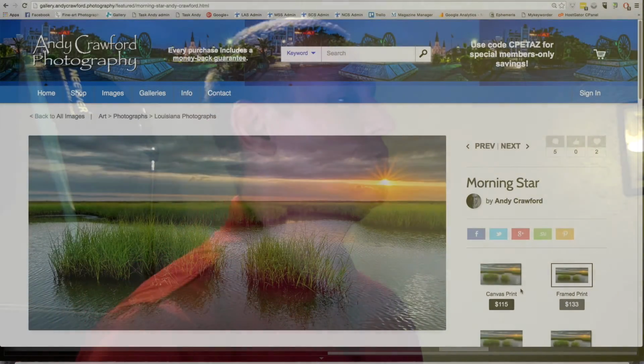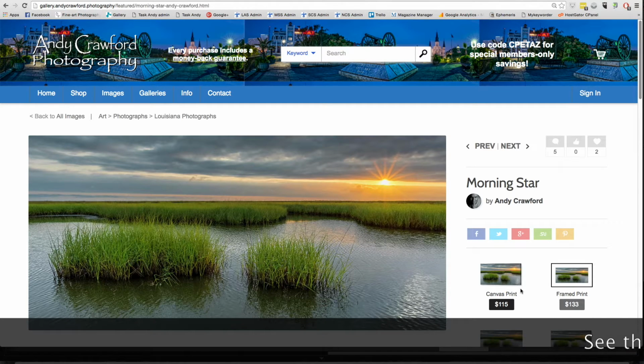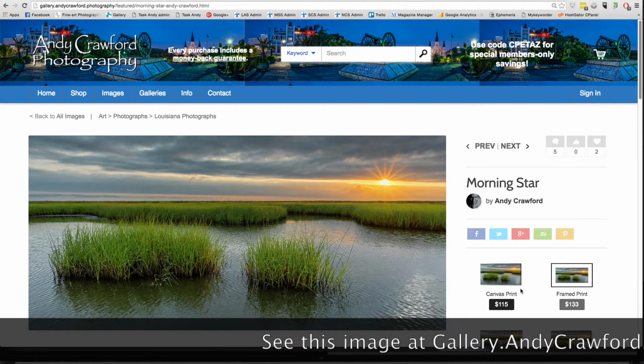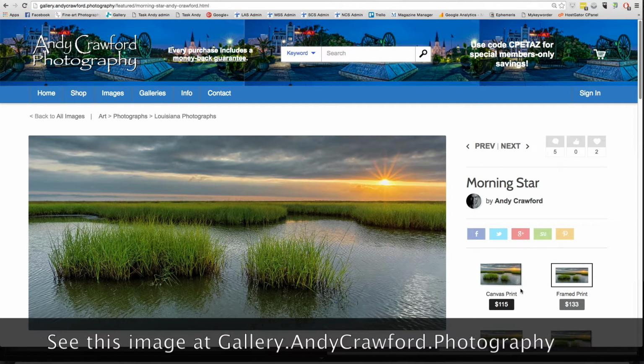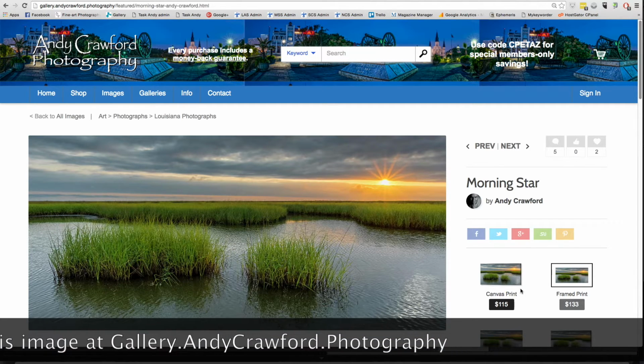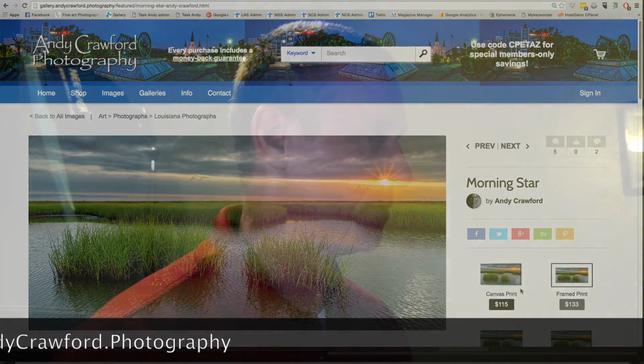Okay, so you are looking at the finished image on my computer. You can see that it is at Andy Crawford Photography, and my gallery is at gallery.andycrawford.photography. And I named it Morning Star because we've got this beautiful, beautiful starburst effect on the sun. So that's the finished image. So how did I come up with that? Well, let's jump into Lightroom.